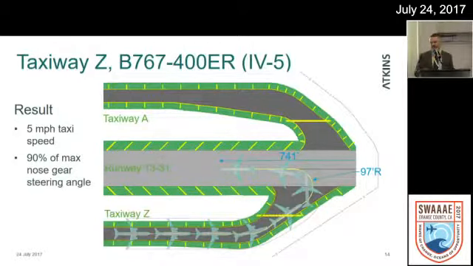Again, we looked at a 767-400ER at the request of Airfield Operations. We maxed it out. Let's push the aircraft as hard as we can. We ended up with a 97-foot radius, a 5-mile-per-hour taxi speed. The nose gear turns at 90% of its max angle, and we end up with almost 800 feet of lost runway.